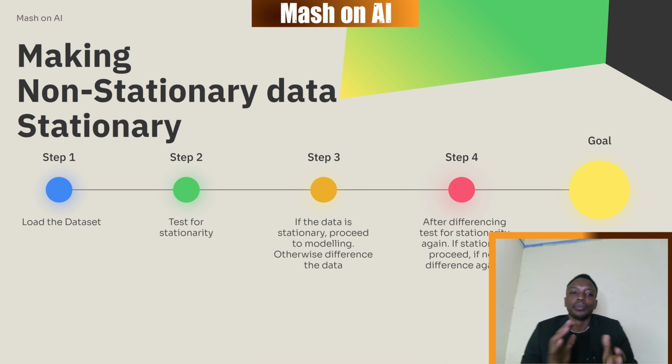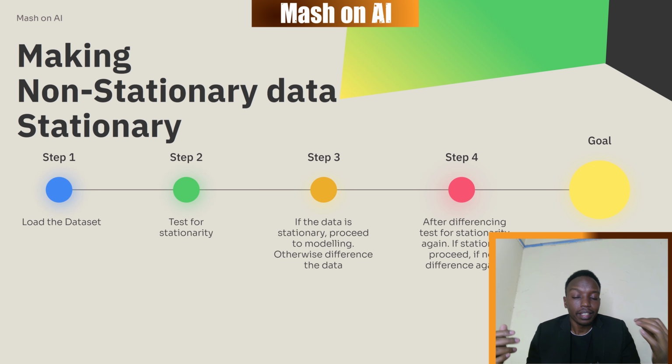Okay, now in this slide, this is the process of how we take a non-stationary dataset and make it stationary. First step is to load the dataset. Then we test for stationarity, and I'll teach you how to do that. Step 3, if the data is stationary, we proceed to the next stage, which is modeling the data, predicting, doing all that fancy stuff that you're here to learn.